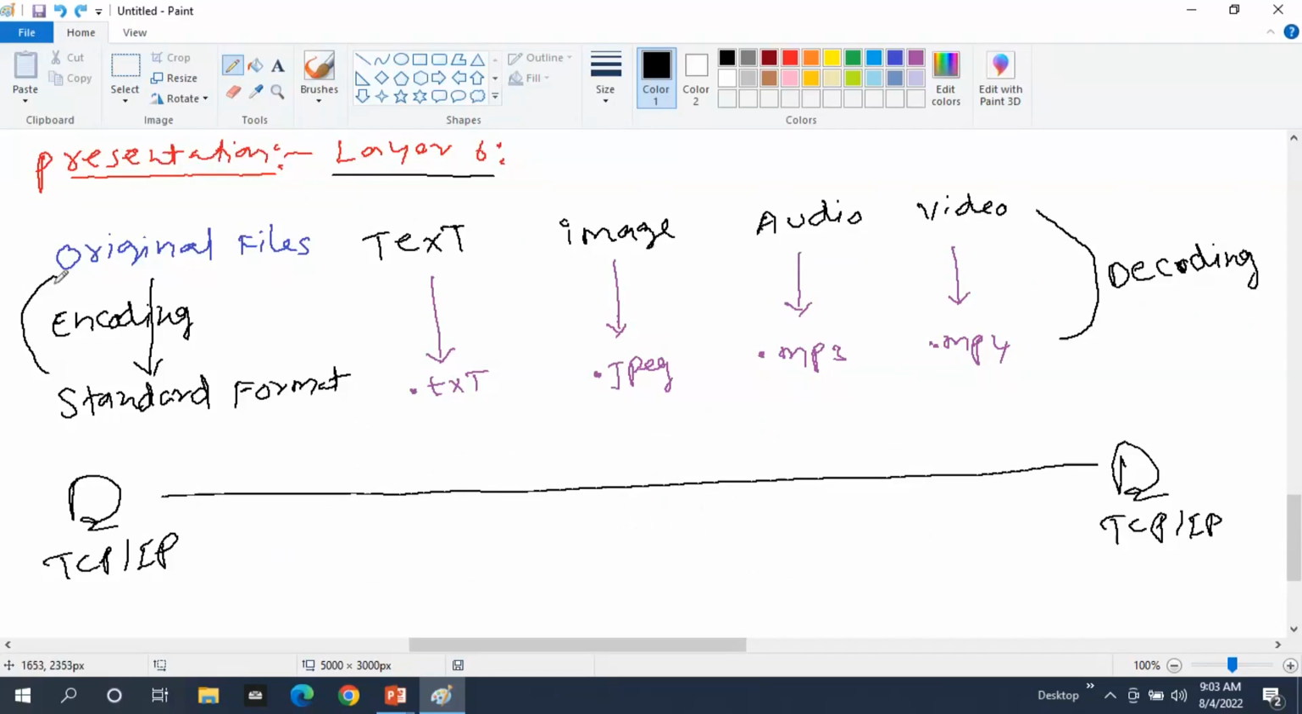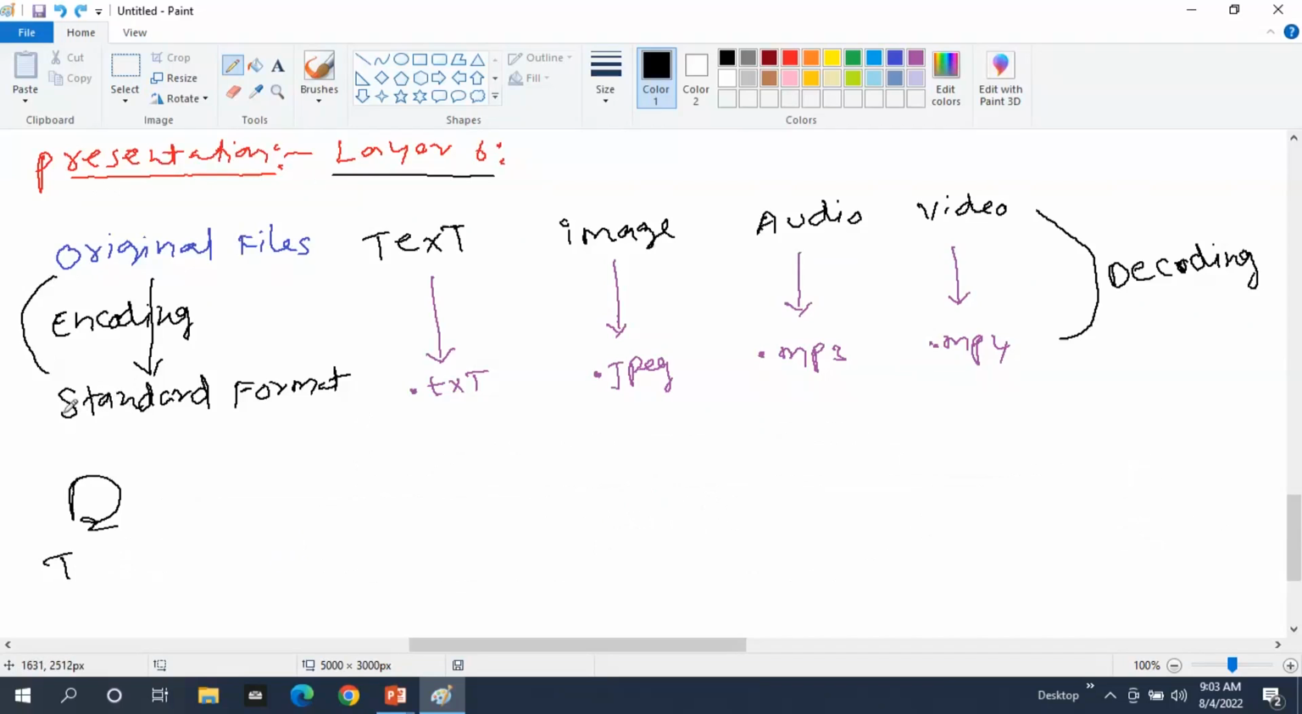So converting original files to standard format is encoding, and converting standard format to original files is decoding. So the presentation layer's responsibility is encoding and decoding the file. Not only encoding and decoding, the presentation layer will also do encryption and decryption.